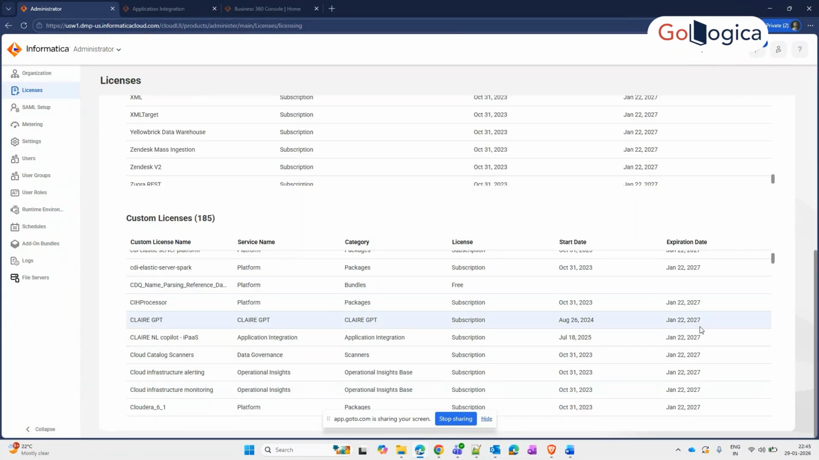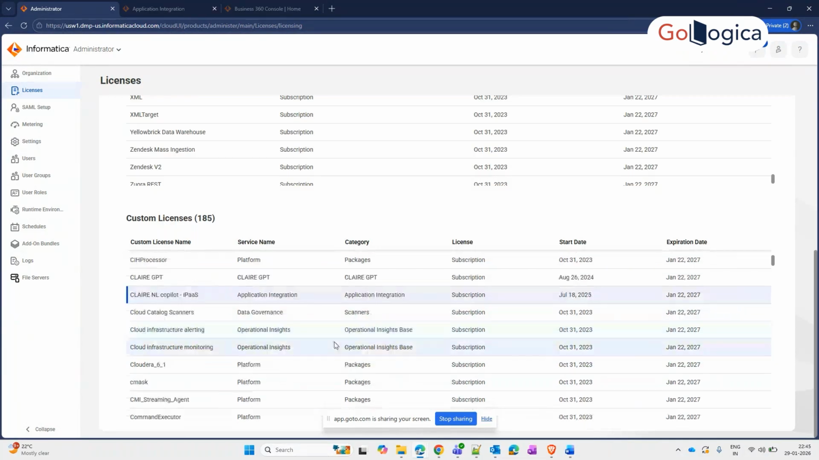So if you want to buy that Address Doctor, you should have a separate license. That's what we call custom licenses, which are not default. If you see, I have CLAIRE GPT, which was enabled in August 2024, and up to 2027 it will be there. Copilot, all such things. Based upon your license cost and your selection of connections, the license may differ.